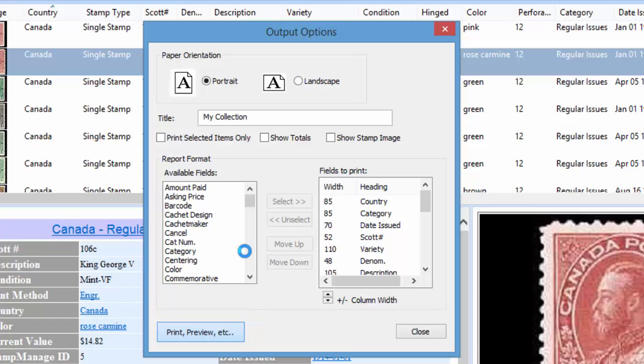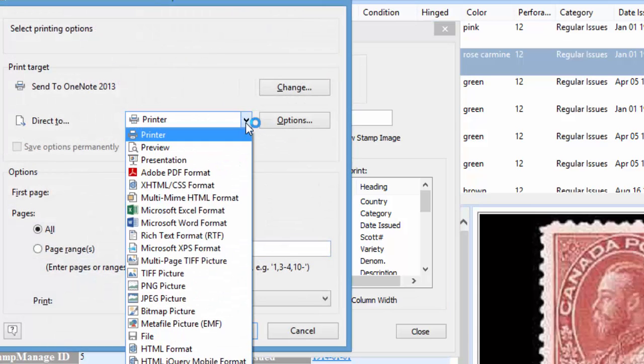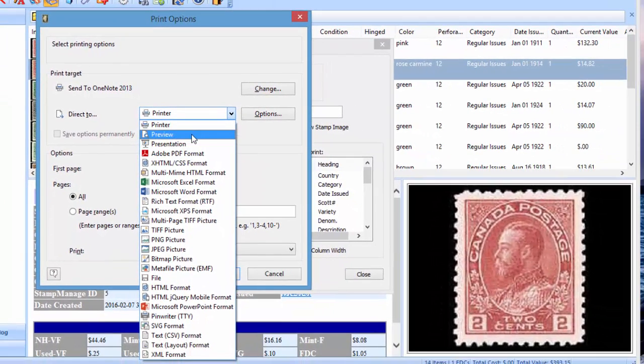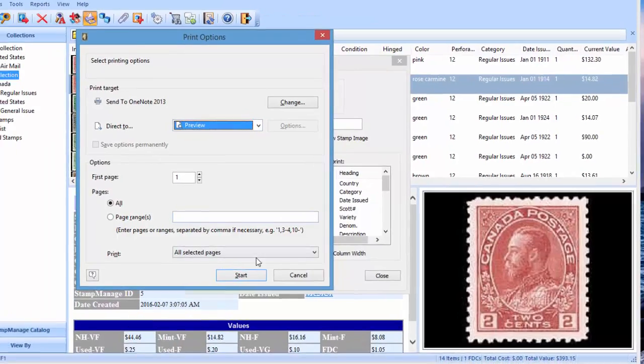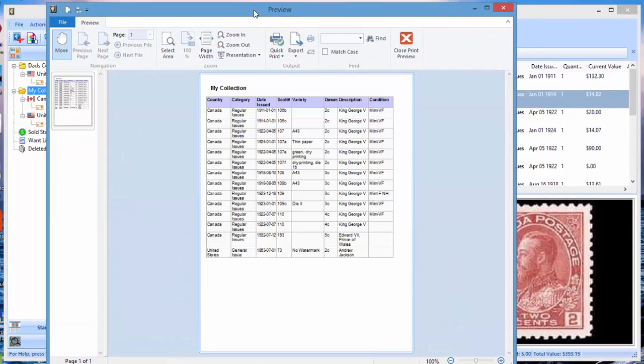So I'm going to click the print preview button there. Here you've got all options. Not only can you print it out to a printer, you can preview before you print to see if it looks like you want, or output to Adobe, Excel, etc. So let's click preview for now. Now in the 2016 edition, the preview has been improved.